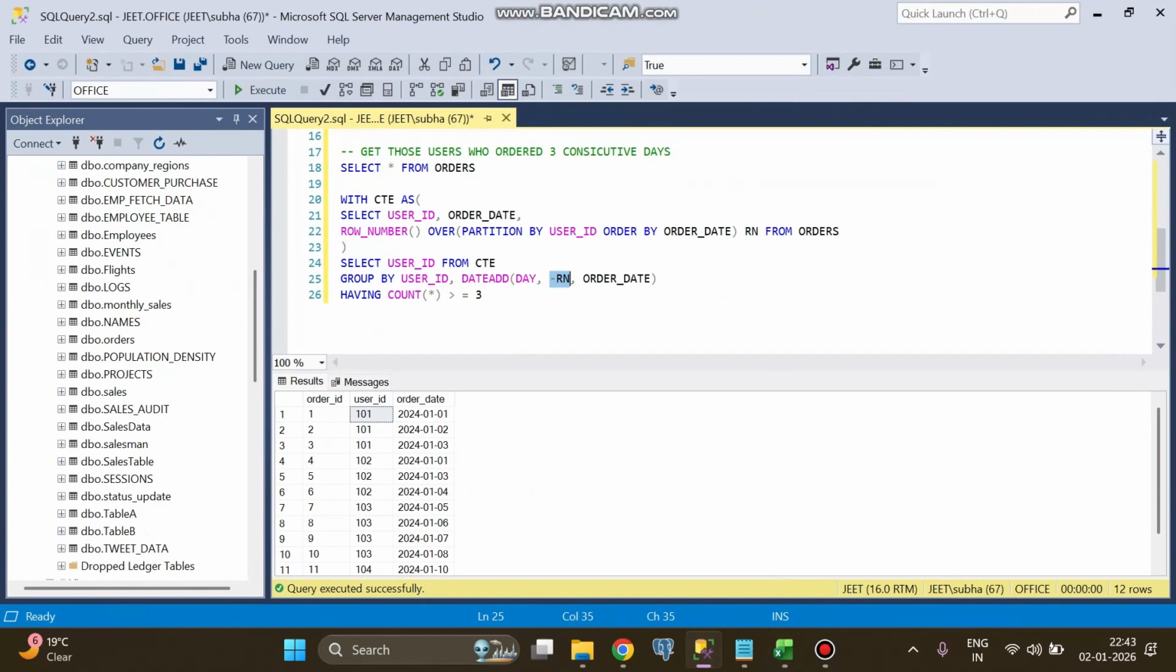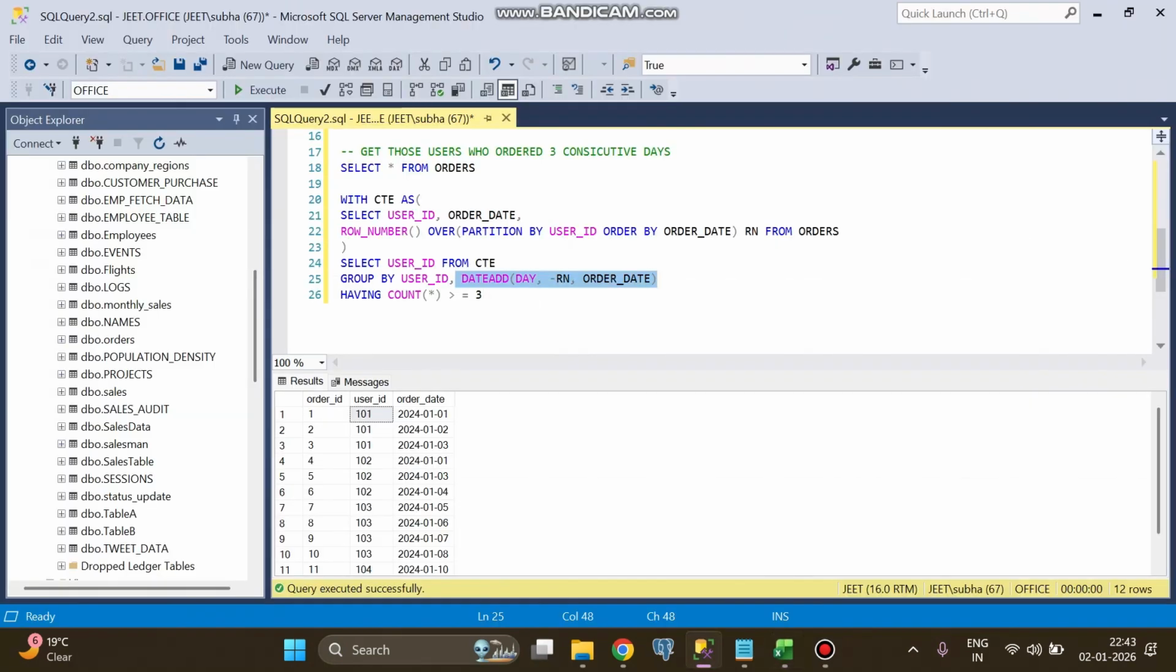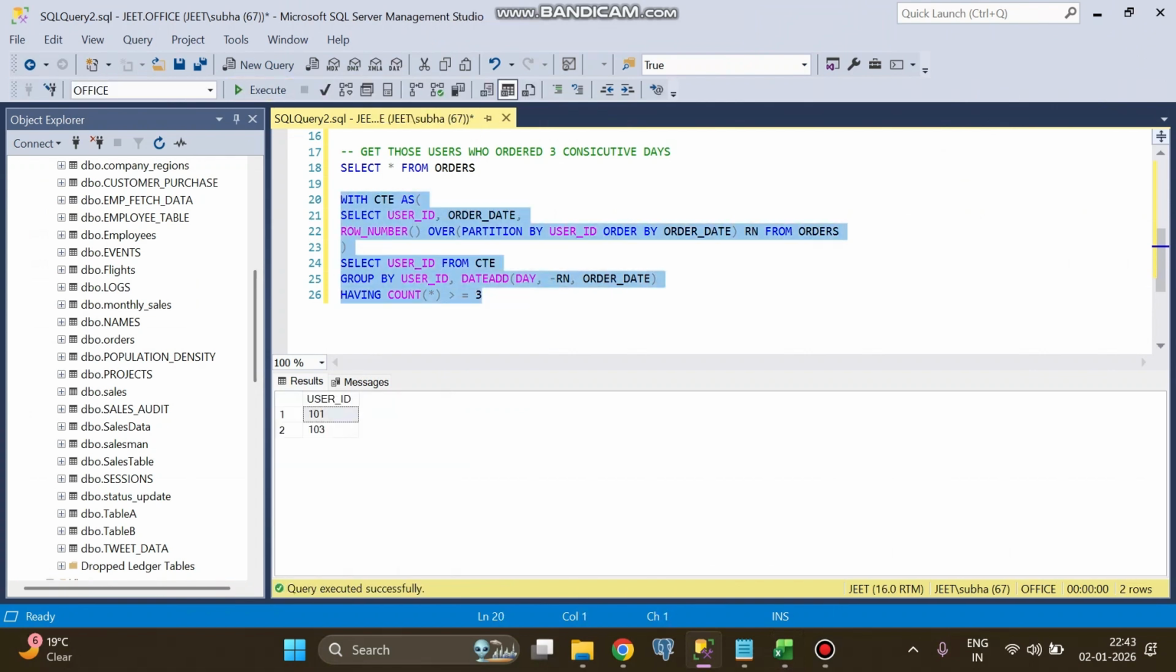And I am doing group by of user ID. So on the basis of user ID it will work, and I am grouping by these days also. Okay. And I am counting, it should be greater than or equals to 3. So whichever I am getting, the 2 user IDs, 101 and 103. So like this it is working.